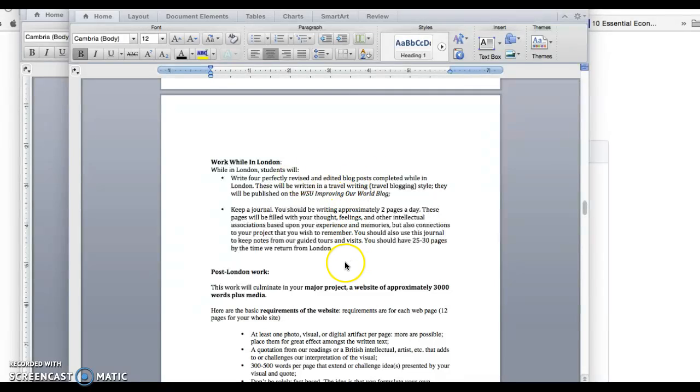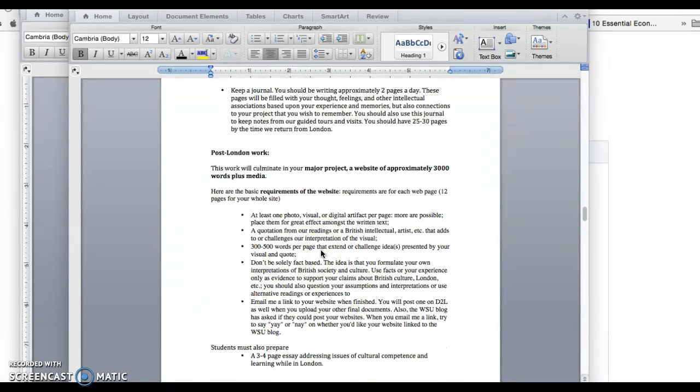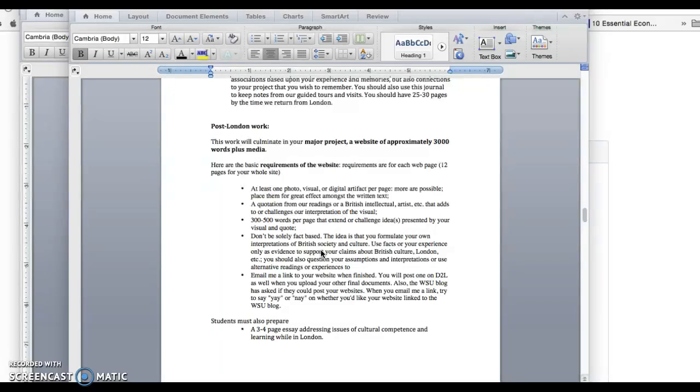While in London, we're going to blog, and you're going to keep that journal. When we get back from London, you're going to make a website. I'll say a lot more about this face-to-face and before we leave London. But you can see a list of some things that we have, including photos that you took, or maybe some digital artifacts that you see from museums or archives that we visit, quotations that you're going to weave in to open up each page, and then 300 to 500 words likely per page, about 3,000 words in total, is what we're shooting for on your web pages.